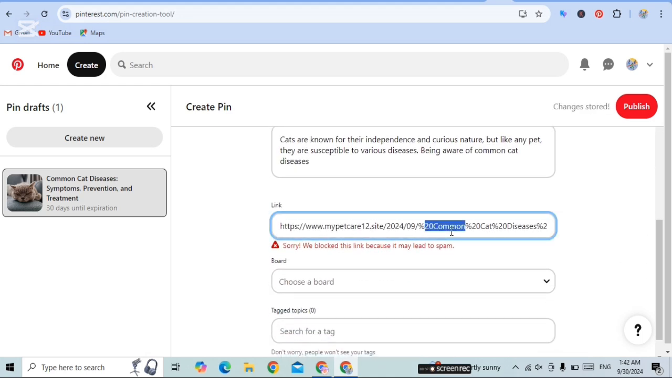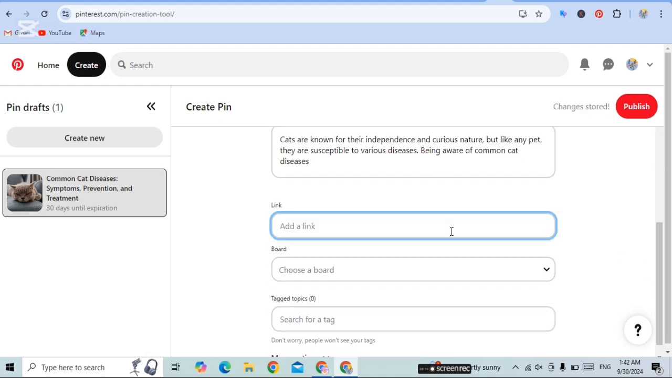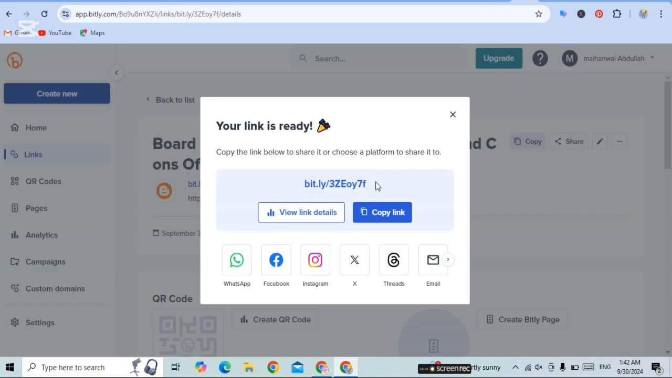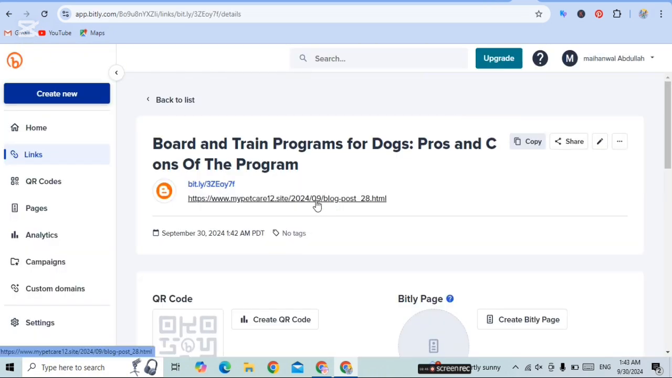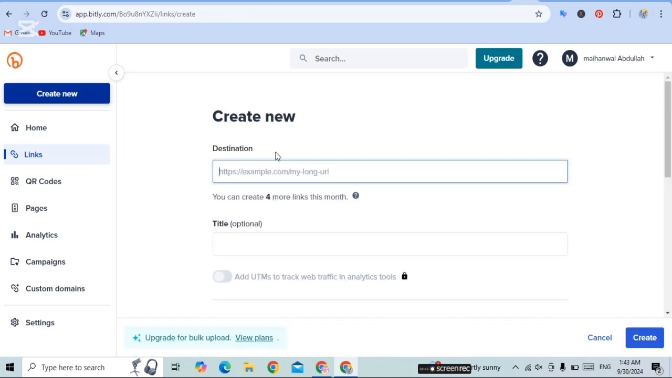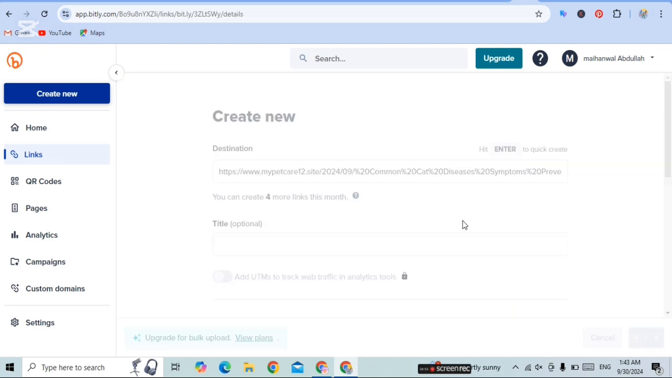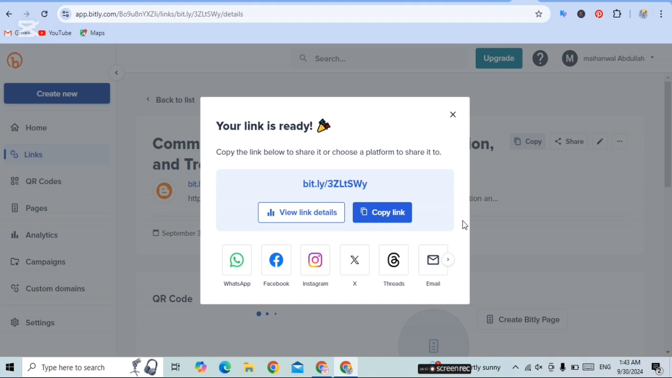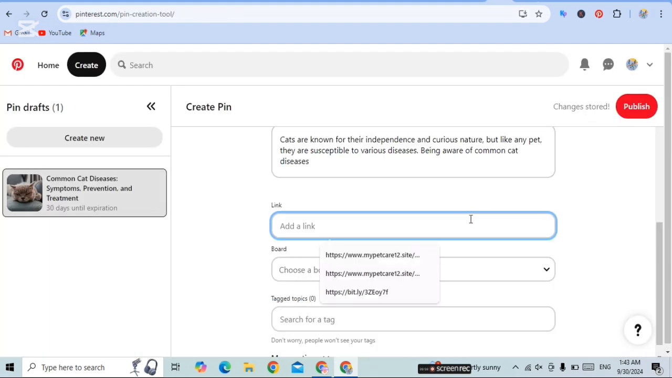Do you remember this link? I'm going to grab it and just go back to the link shortener bit.ly, click create new, and then add the link. Once you add it, just click on generate or create, and then open or copy this link and add it.